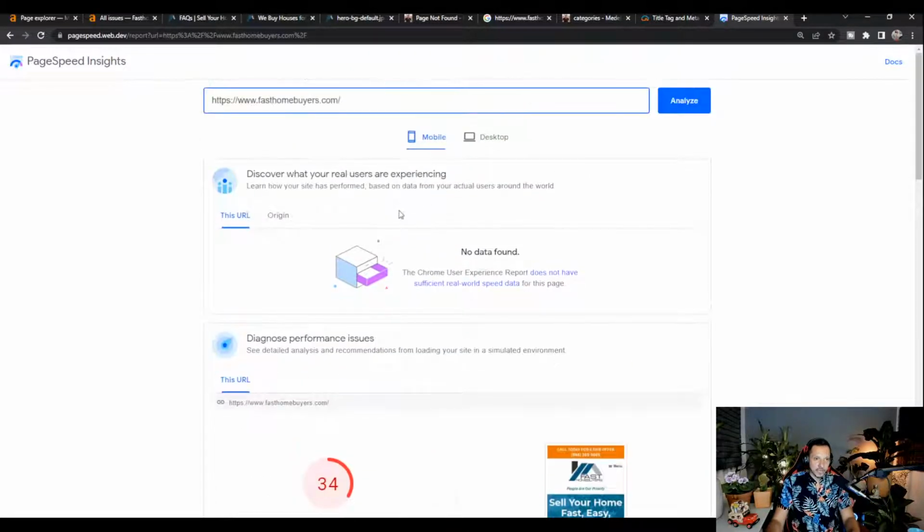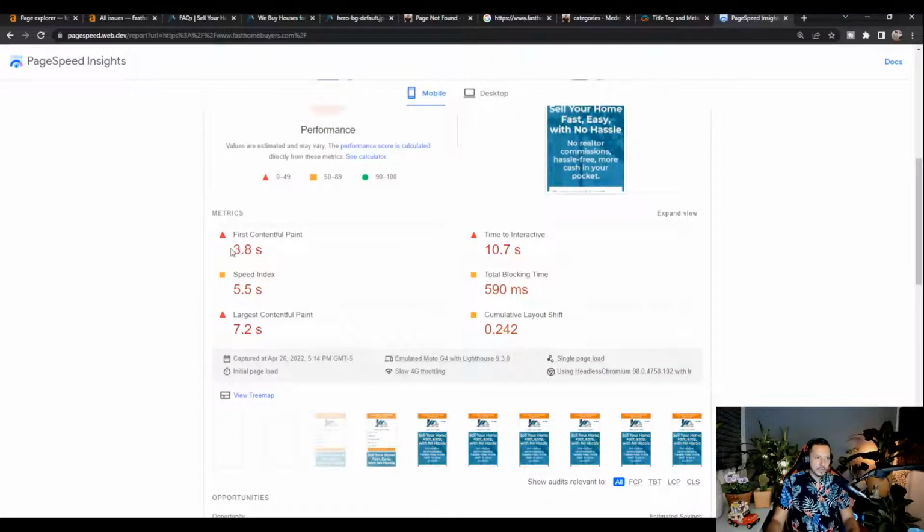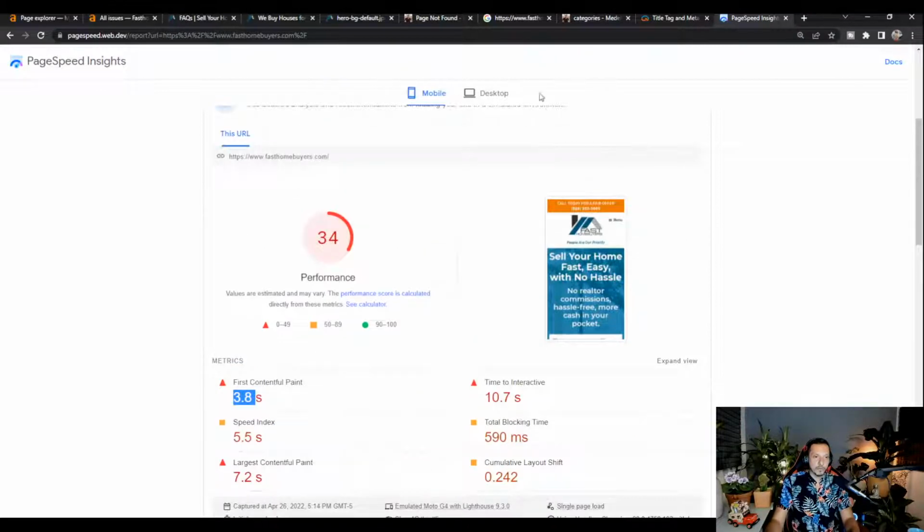So as you could see, their mobile homepage is pretty slow. It's a 34 out of 100. It takes 3.8 seconds. And remember that when we went over page speed and optimizing page speed in a previous module, we talked about it being under 2 seconds is what Google prefers for mobile.